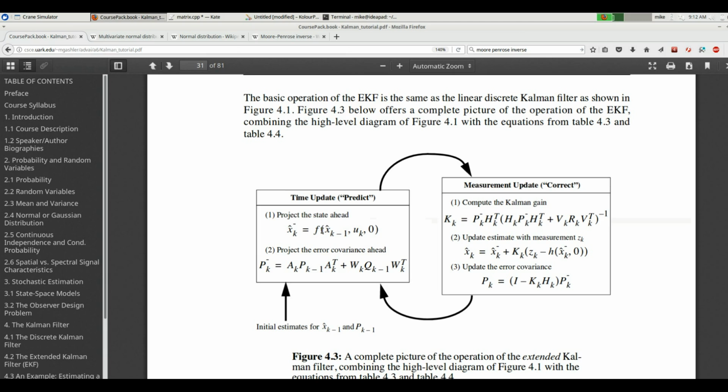So we are going to have to compute the Jacobians. The Jacobians come up, right? H and W. H is the Jacobian of little h, and W is the Jacobian of F.